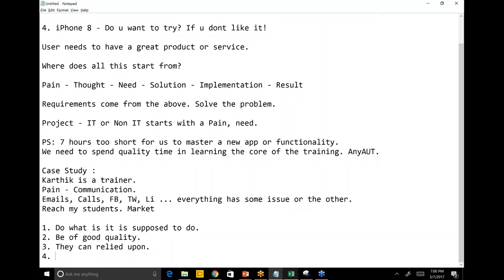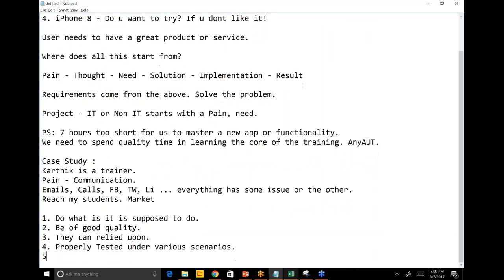That means that they have to be properly tested under various scenarios. If not, users will use it once and will have no time to go back again. And that's the reason this becomes very important.